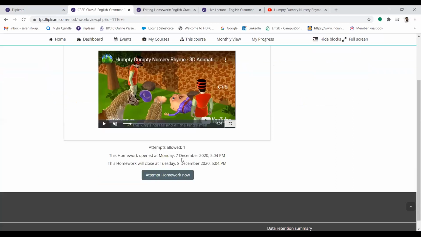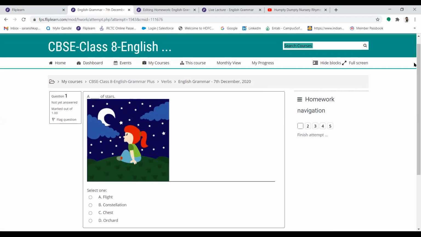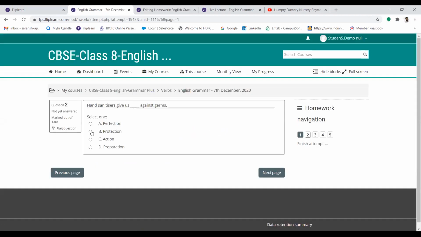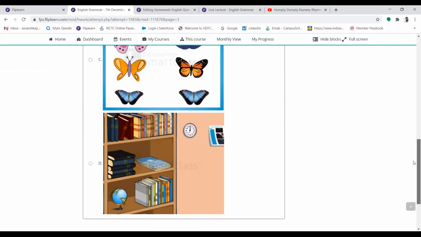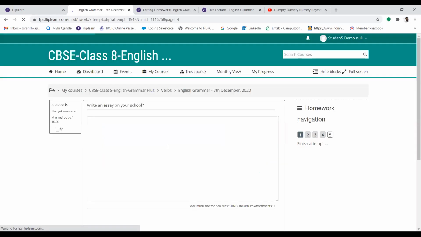Fine. Now attempts 1. This homework is already open, and this homework will close on 8th of December at 5:04 p.m. Attempt homework now. So as I told you, I created the first question as essay type, but as a student, I'm getting the first question as some random question. I am just randomly giving some answers. Then next page.